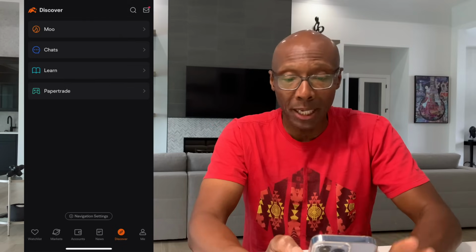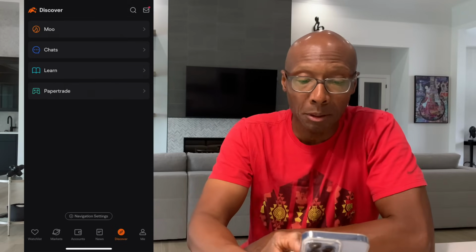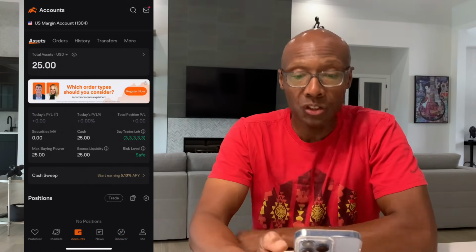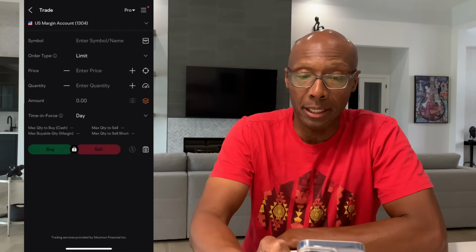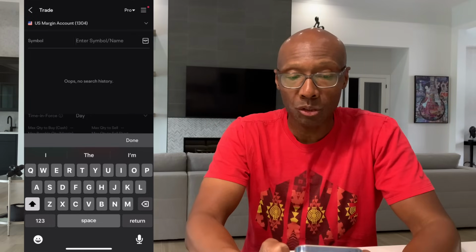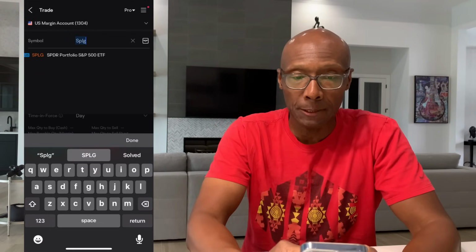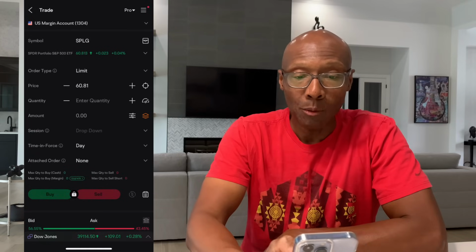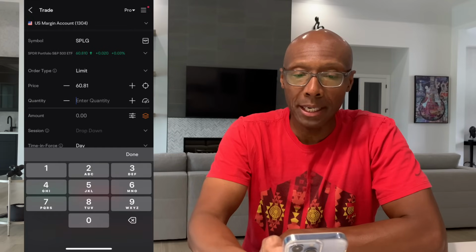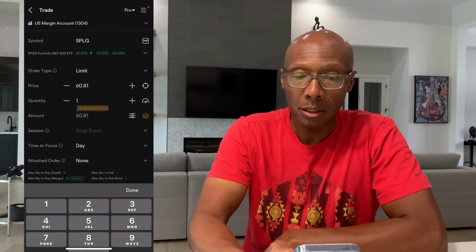Now let's get out of paper trade and go back down to the bottom of the app and click on accounts. This is your real world trading right here. If you can see down here at the bottom, I'm going to click on trade again. Then I'm going to put my ticker symbol in, SPLG. I'm going to tap on my investment that I want to buy. And right here, I want to go ahead and see it's in limit. So I want to tap right here and say what quantity, one.